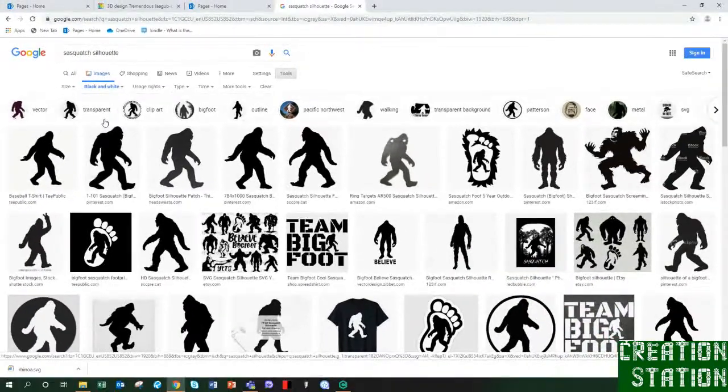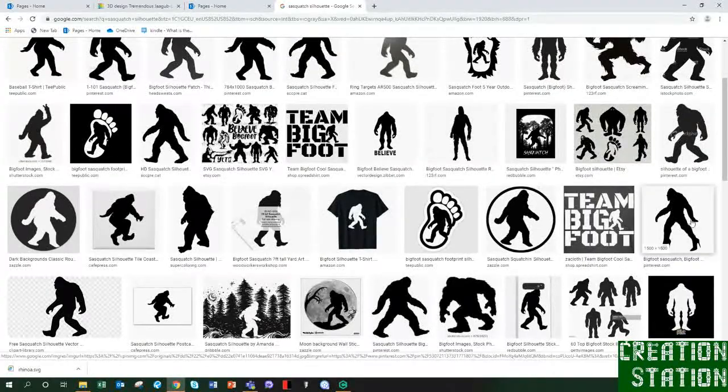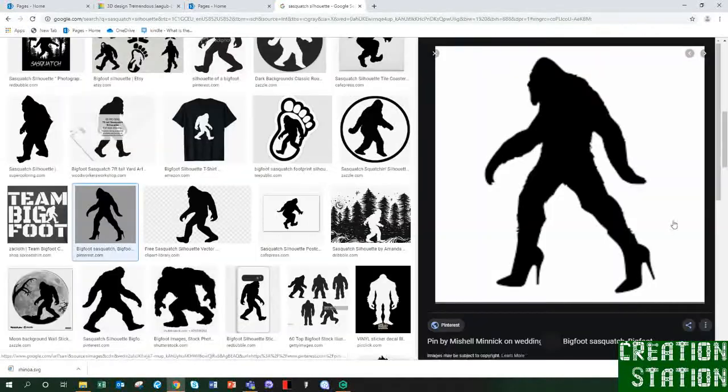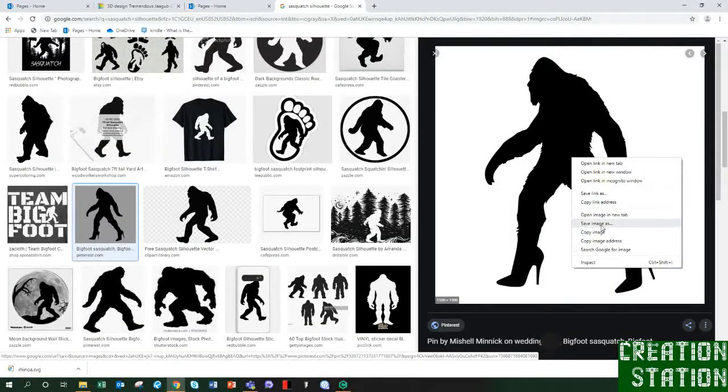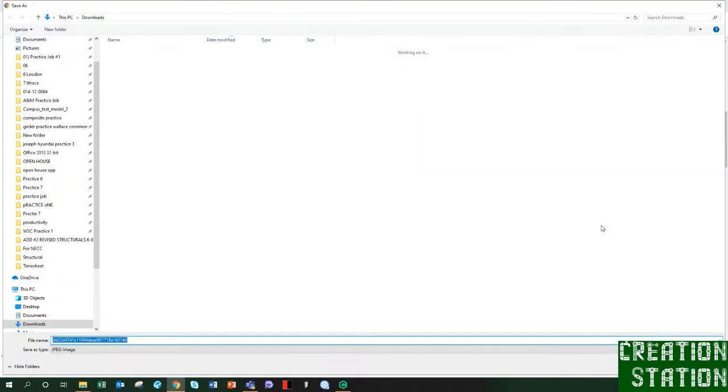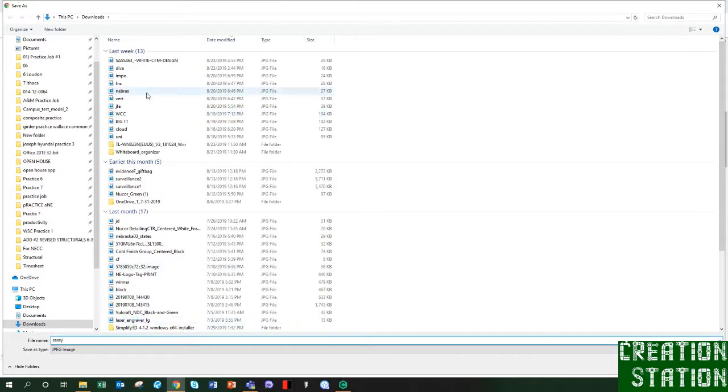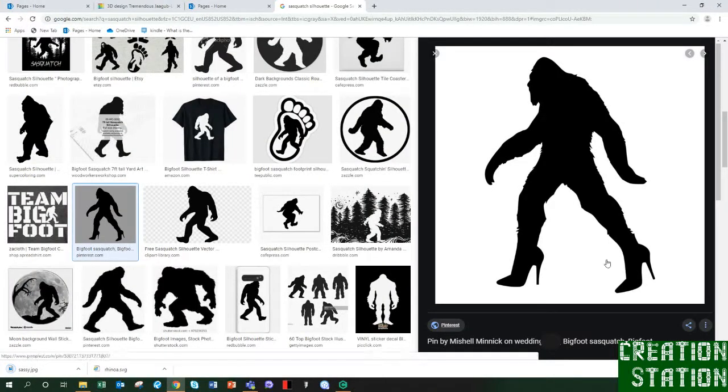I kind of like this one because it's more of a sassy Sasquatch. So let's go ahead and grab Sassy Sasquatch, and I'm going to do a save image as, let's call this Sassy. And I'm saving it as a JPEG format. That's fine because what we're going to do is convert that over to SVG format. So I'll do a quick save. Make sure you pay attention to where you put that so that you can go find it again later. Let's go do that conversion now.